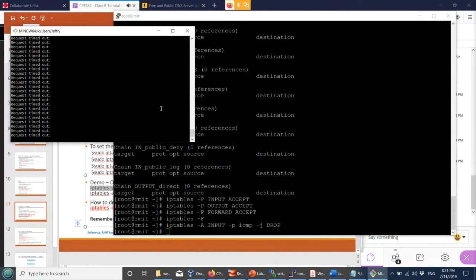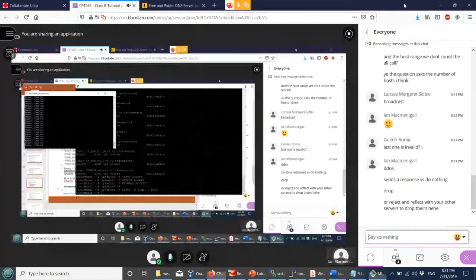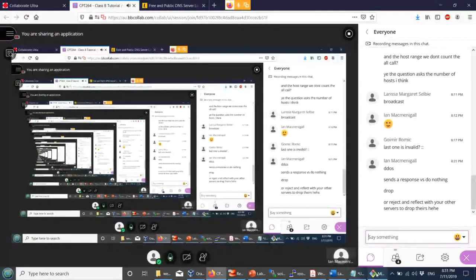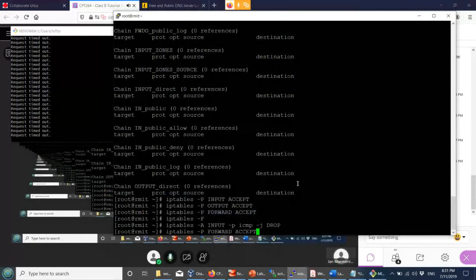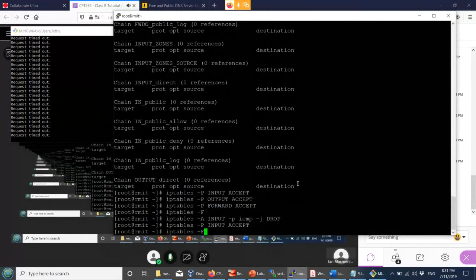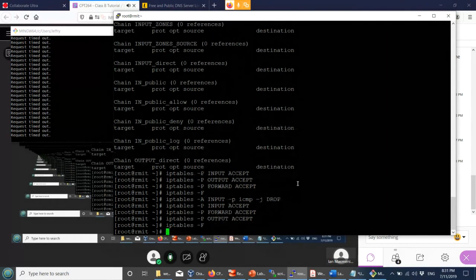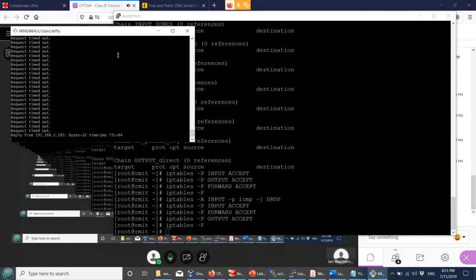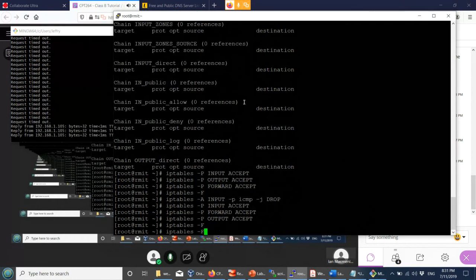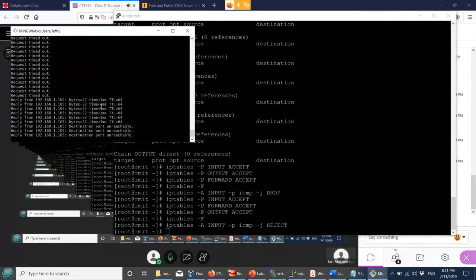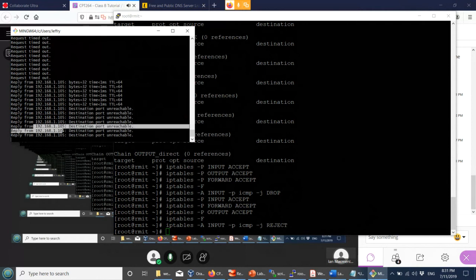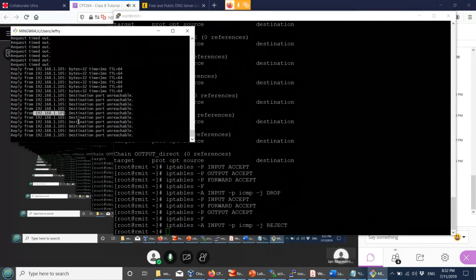So the hacker has no idea at all what's going on, no details at all. Correct, yes. But if we check again by using the reject here, you will still see the information of your web server, which you don't want to expose.